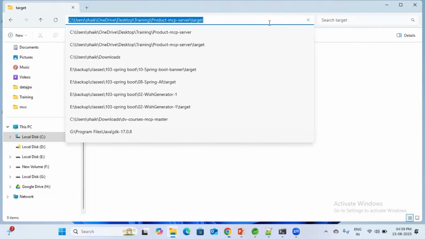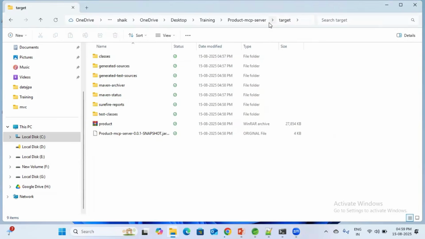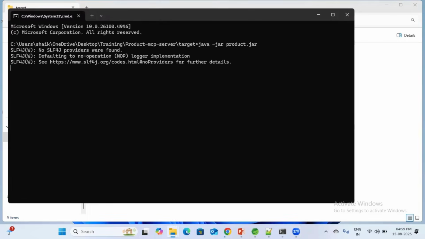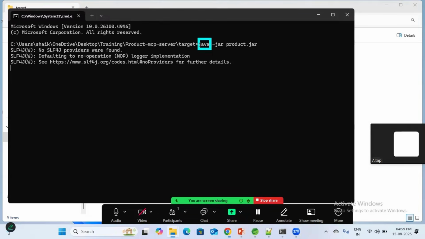Try to run this jar file from your command prompt: java -jar product.jar. Now we are trying to execute this jar. This is the main issue. When you execute your jar file from the command prompt, it prints a few logs in the console. If anything is printing in the console while you are working with the MCP server, it will be considered JSON, and it is not able to parse that JSON. Is it actual JSON? No, it is just text.